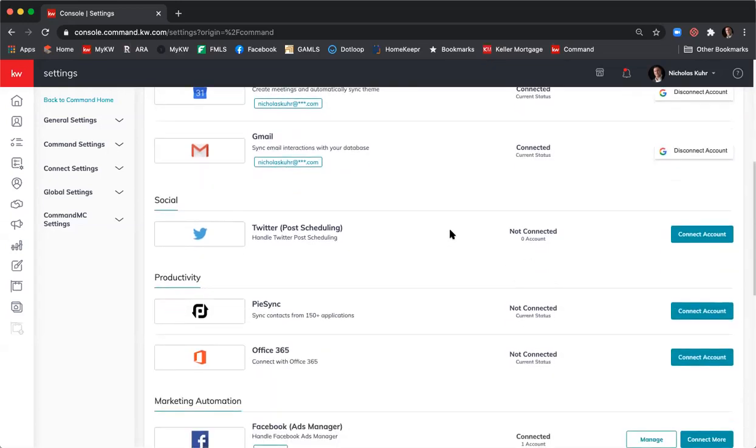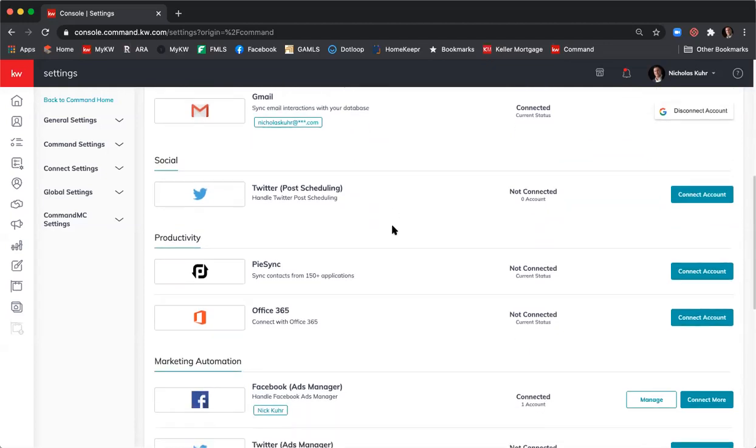Scrolling down to social, Twitter post scheduling. So very similar to Facebook. If you do use Twitter, I'm not a big Twitter user, so I haven't connected it. But if you want to automatically set up posts to go live on Twitter, you can do the same thing here. You can log in and connect. And you can set those tweets to be scheduled out in advance.